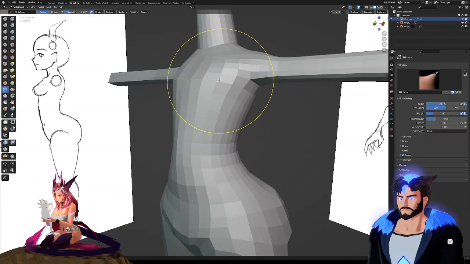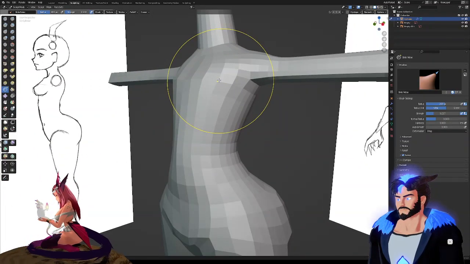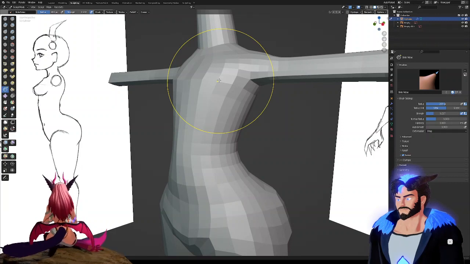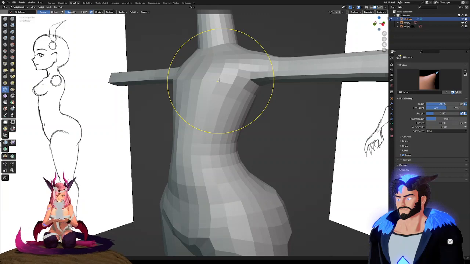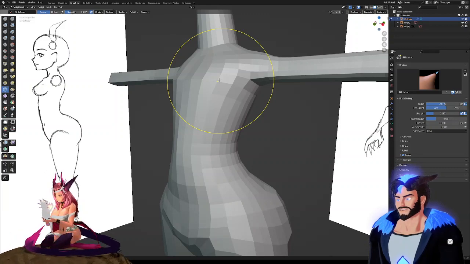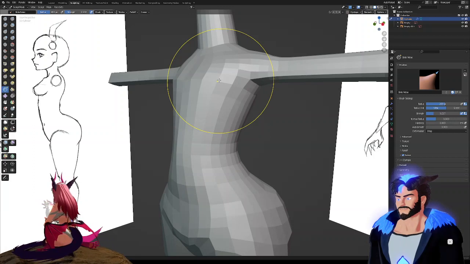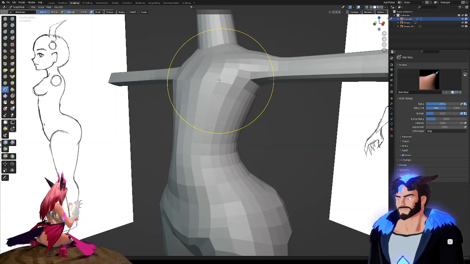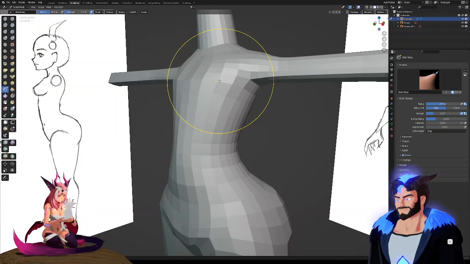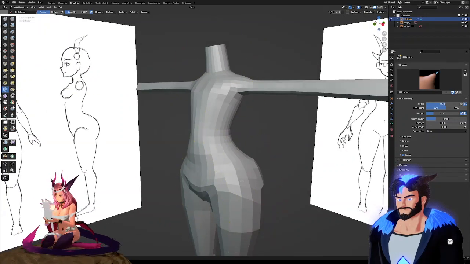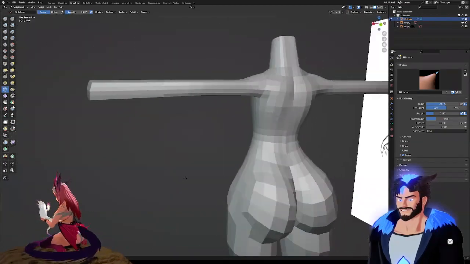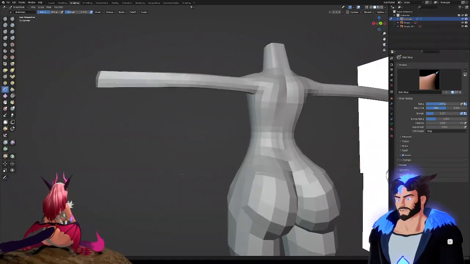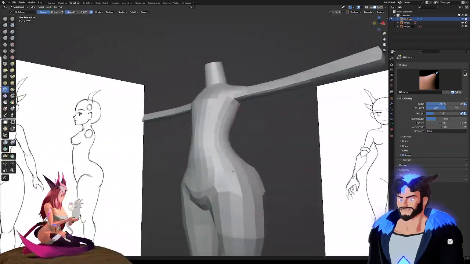Not sure how to fix her hip. I mean, you could always inflate her hip. It looks like her butt's getting bigger than her hip, so. The hip should definitely be wider than the butt. So you either deflate one or inflate the other.